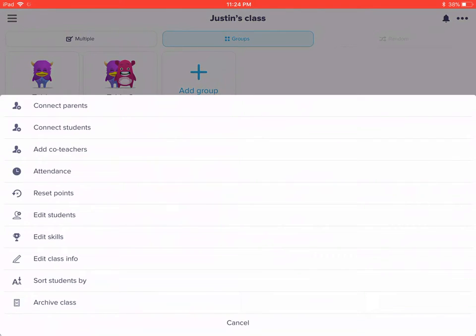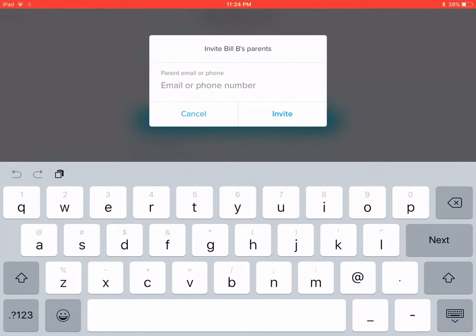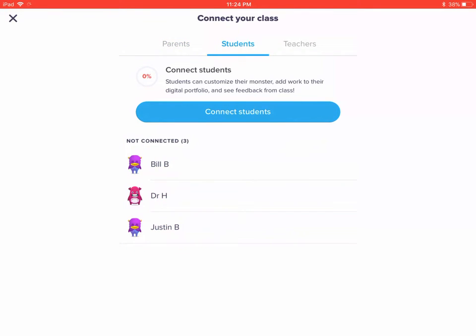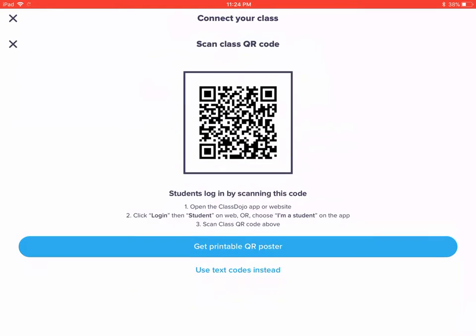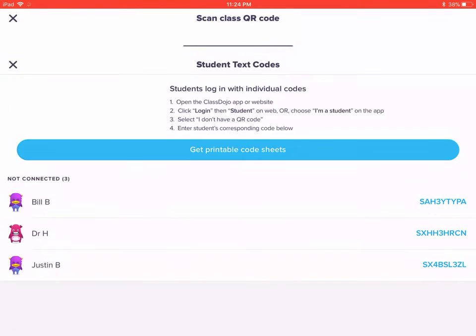So over here, we connect parents. You connect your students' parents either via email or phone number, which is awesome. This is how they could relate back to each other through this website. You can also connect your students as well. This is where you connect them, and they can either connect by scanning the code on Class Dojo and then they're in, or they can use text codes.